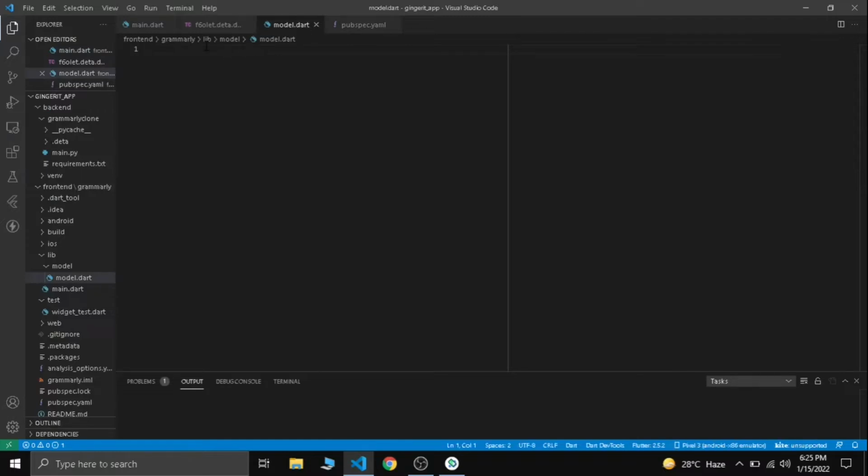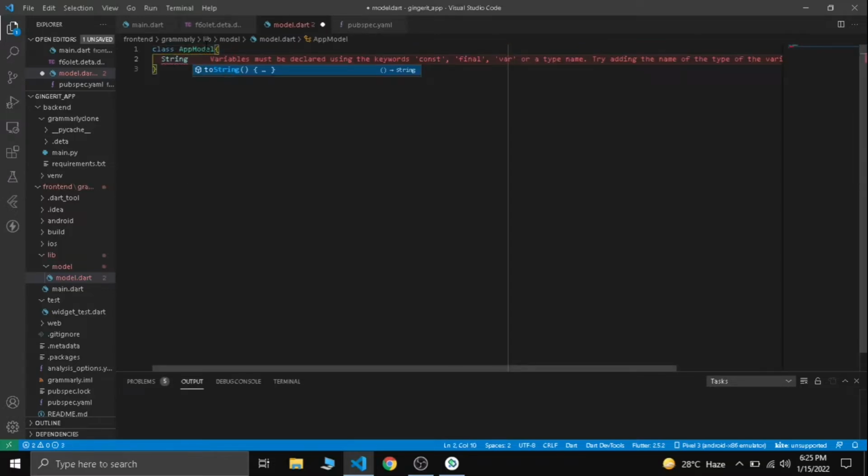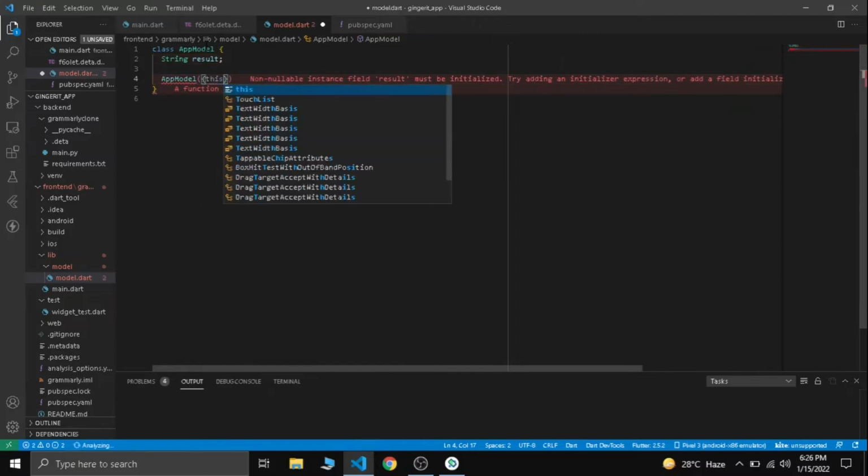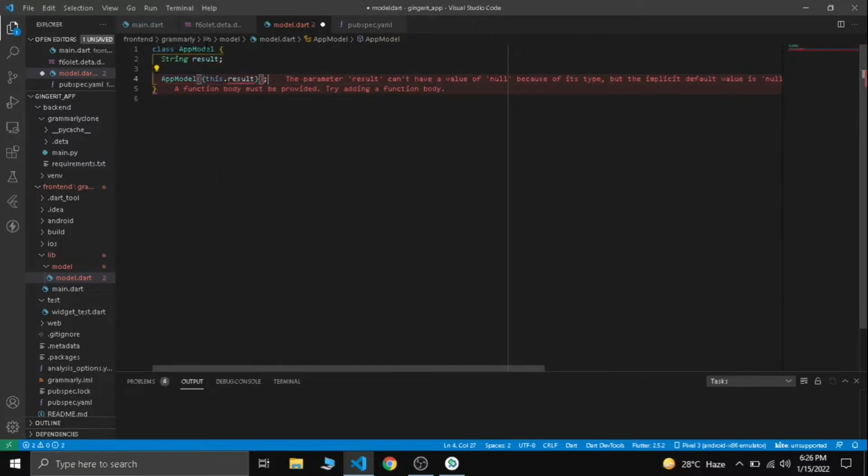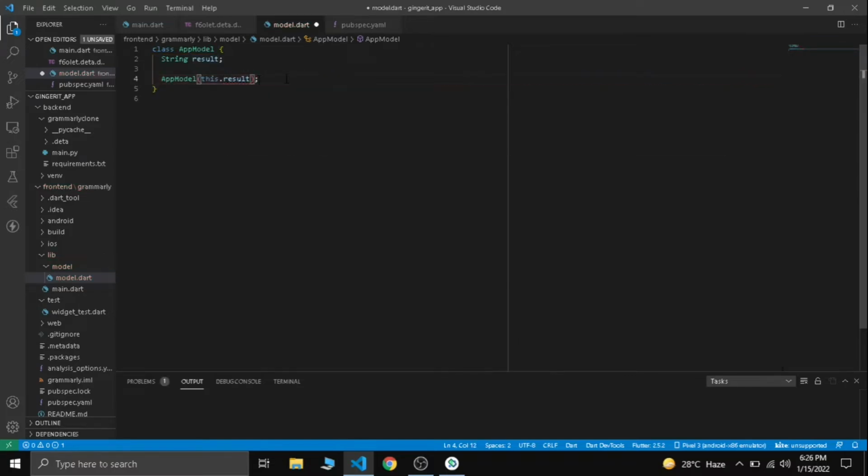Okay, now for the model, we need to create our model for the app. That means our result text. First of all, let's create that. Class app model. I'm just naming it app model, and let's give a string. Let's give it result itself, and we need a constructor for it. Model this dot result. Okay, let's remove these curly braces. Okay, we have created our simple model.